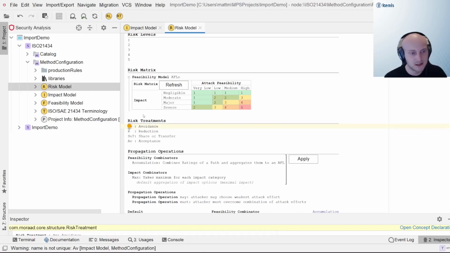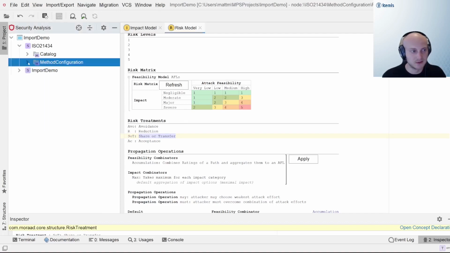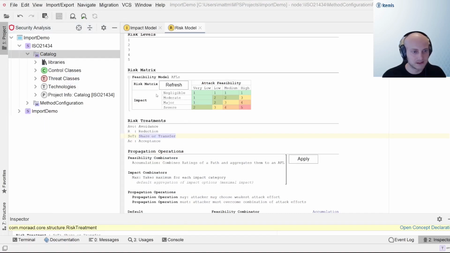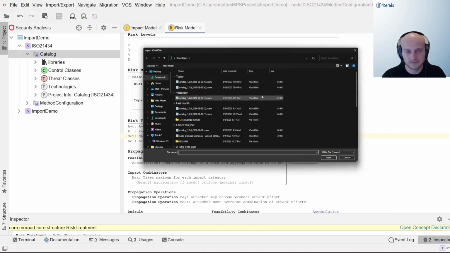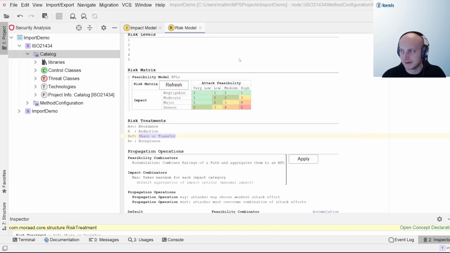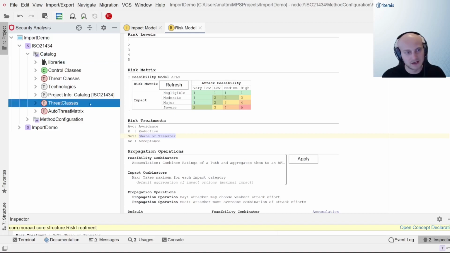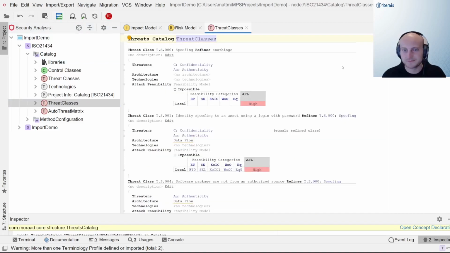Since avoidance isn't something that is being interacted with by the import of the catalogs, we can provide a new name here, in this case just AVO, and now we do not have those errors, and we should be able to import it into the tool. So once again, we'll go to catalog, we'll import XMI file into our current model. We can select the file from our local machine's directories, and let's take a look at our threat classes just to make sure that we can actually use them.